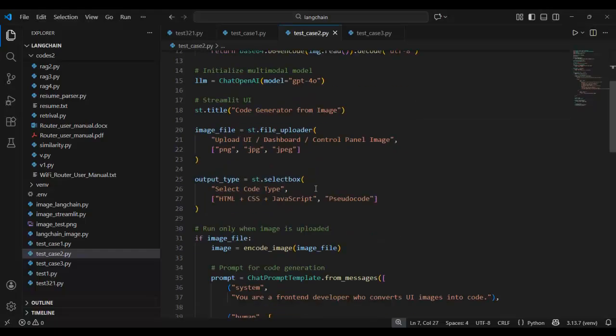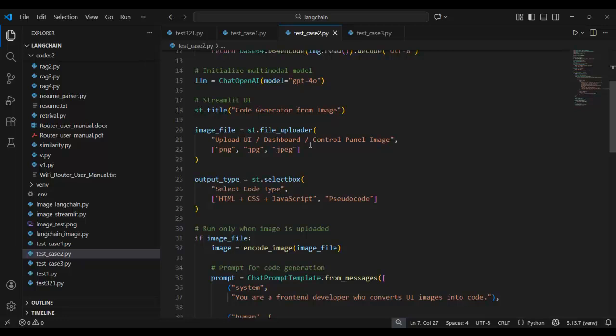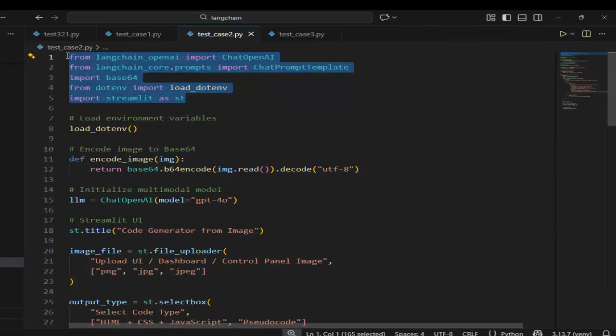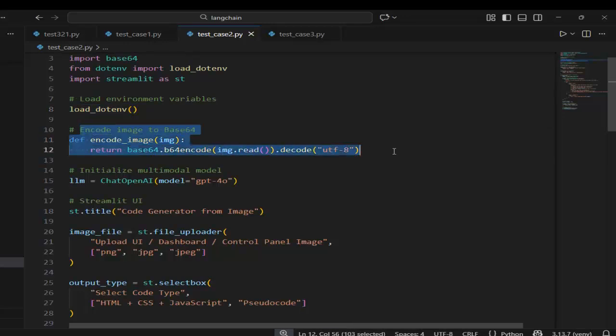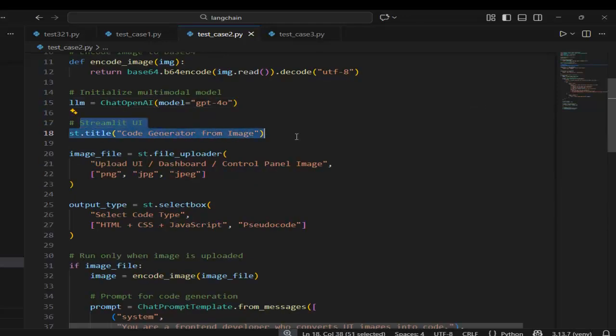You can see this is our case study 2, code generator from image. Again, here I am using exactly the same code that we have been using since long. Here I have imported the required libraries, loaded environment variables, our image encoding function, and the initialization of the multimodal model GPT-4o. Our web application title is code generator from image.